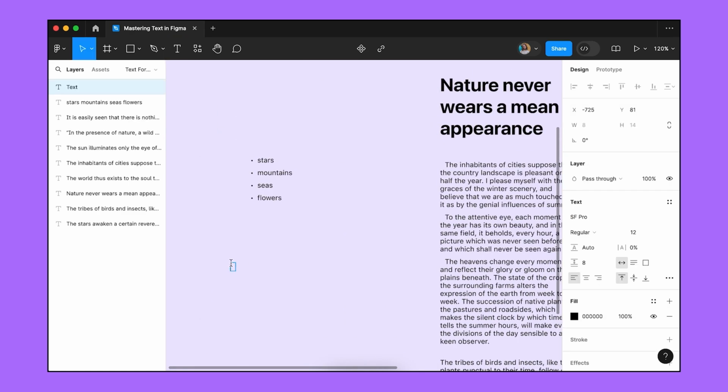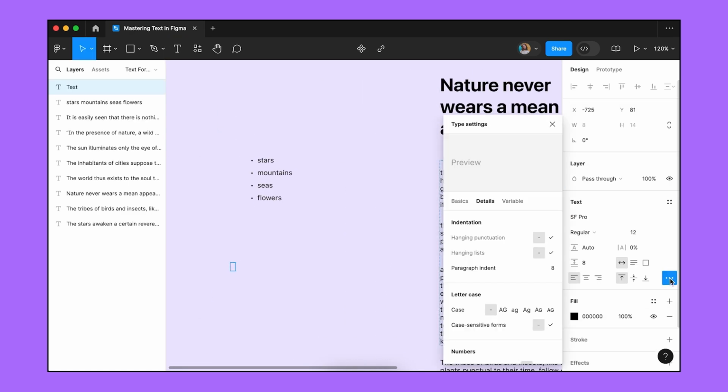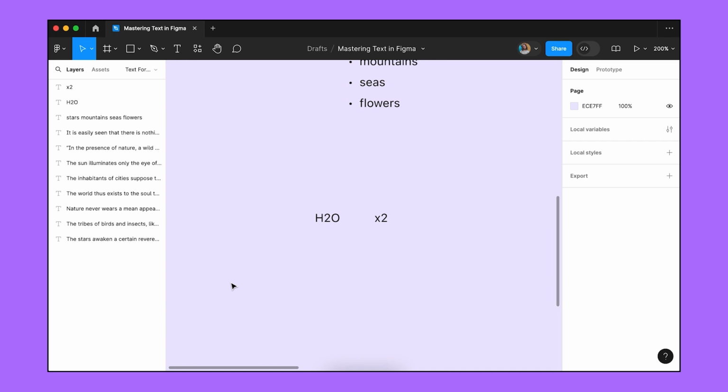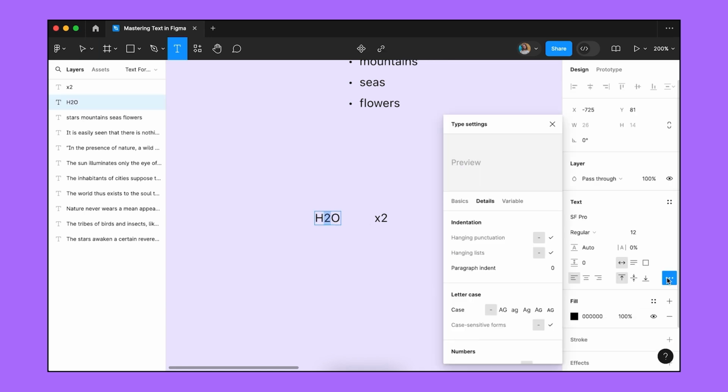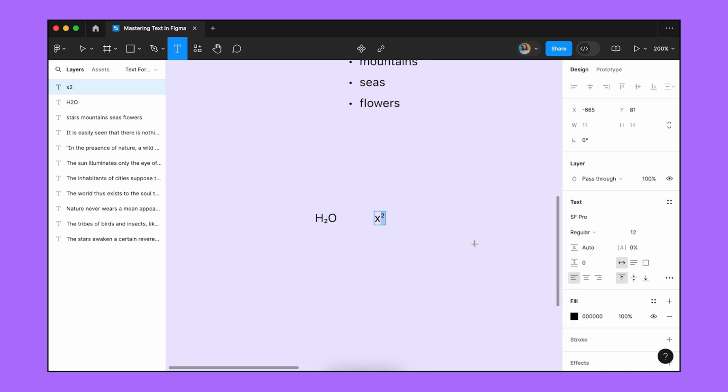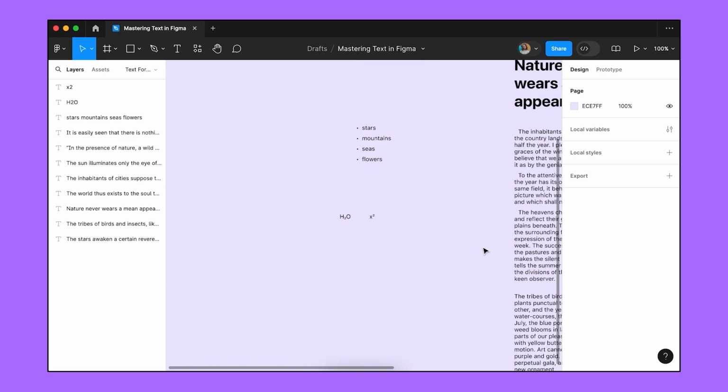Before concluding our exploration of text settings, let's delve into the numbers section, which offers properties for numerical characters. The available options depend on the selected font. Use the position setting to adjust the placement of numbers and symbols. Subscript characters are placed below the text line, while superscript ones sit above it. Both are typically rendered in a smaller size compared to the main text.